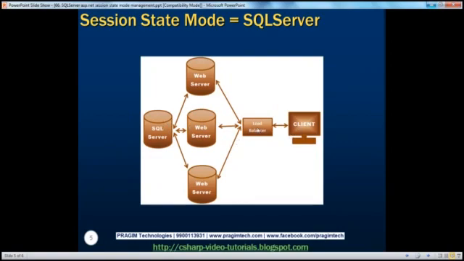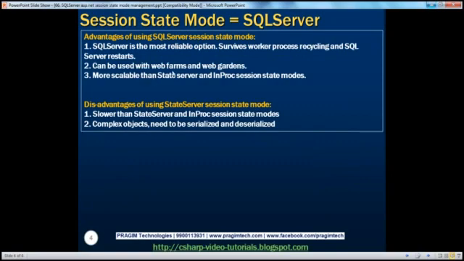When a client requests a web form, and if that web form is using session state variables, those session state variables are not stored on the web servers. Instead, they are stored in the SQL Server database. Irrespective of whether the request goes to web server 1, web server 2, or web server 3, all of them are going to contact the same SQL Server for session state variables. So in a web farm or a web garden, we will not have any issues with sessions. So it's ideal for web farms and web gardens.